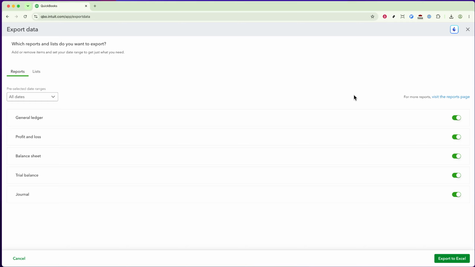Once you're on the Export Data page, you'll need to set the date range for the reports you want to export. You can do this by choosing one of the preset options, such as last month or last year. Alternatively, if you want to be more specific, you can manually select a start date and an end date that fit your needs.